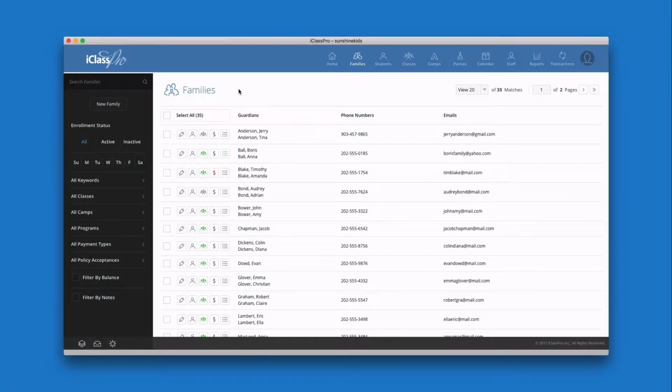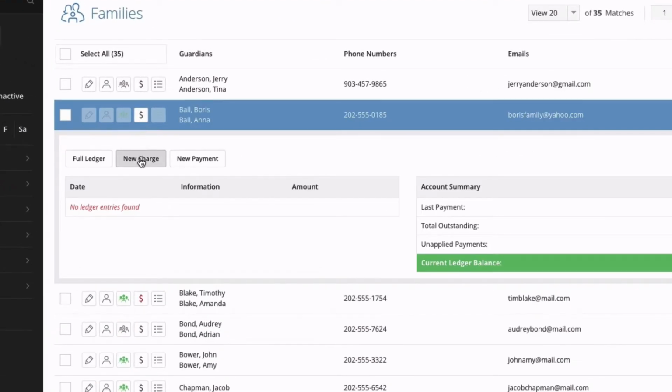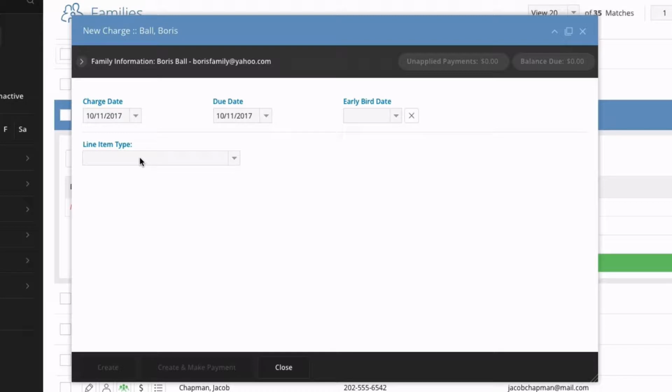Individual charges. These are charges created directly on a family ledger using the New Charge button. The charge date is when a charge is considered to be live, meaning that payments applied to it will show up on your financial reports. Until the charge date arrives, any payments applied towards the charge will show as unapplied on your financial reports, since the charge technically doesn't exist yet.